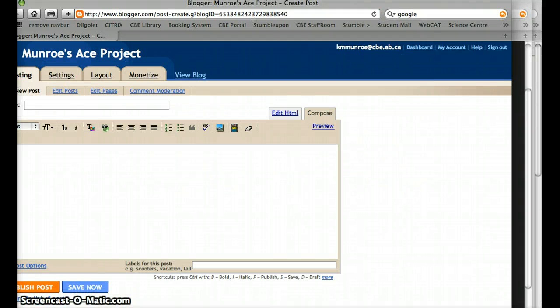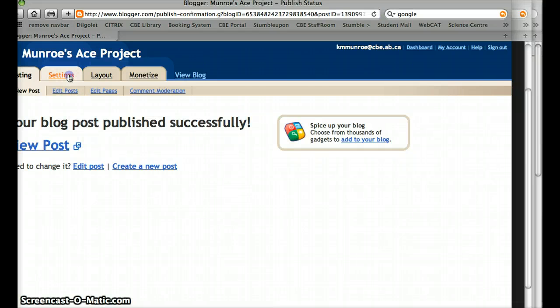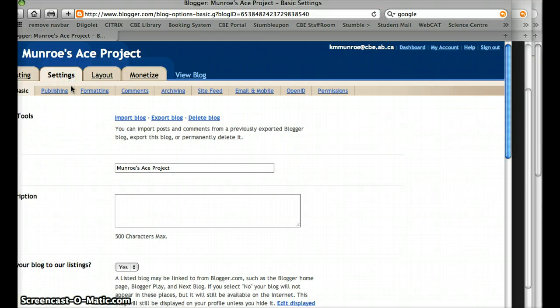Now these are the different areas of a blog that you have. You have posting. That's where you put a new post. I'm just going to put one so you can see what that's like. If you want to put a picture or a movie in your post, that's right here. And if you want to edit the HTML, that's right here. That's for some people that know how to do that. And publish post. Settings has a lot of different interesting things: formatting, comments, archiving, OpenID, and permissions.